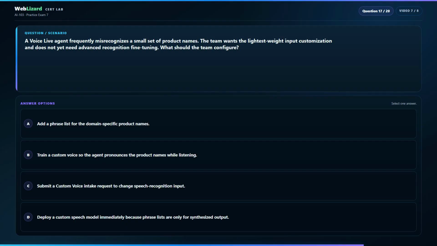Question 17. A voice live agent frequently misrecognizes a small set of product names. The team wants the lightest weight input customization and does not yet need advanced recognition fine-tuning. What should the team configure?